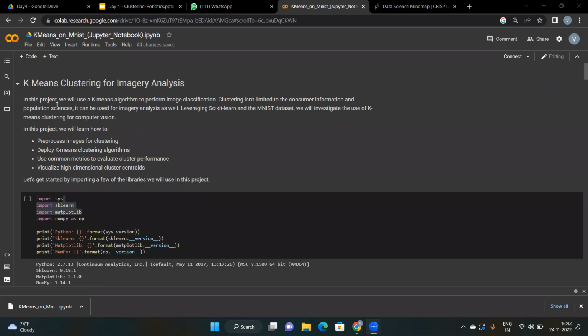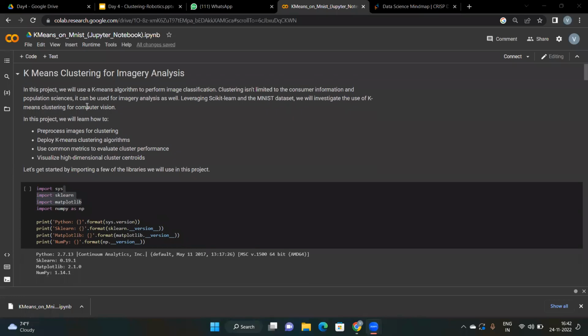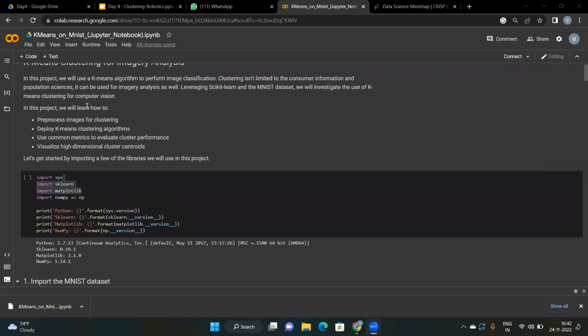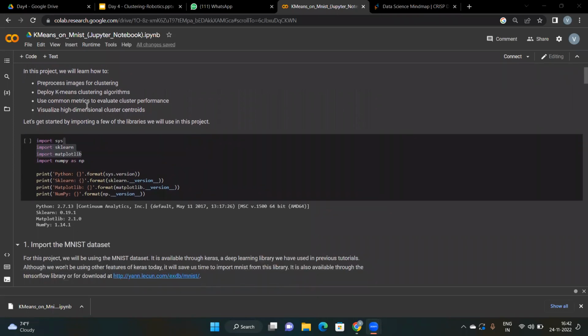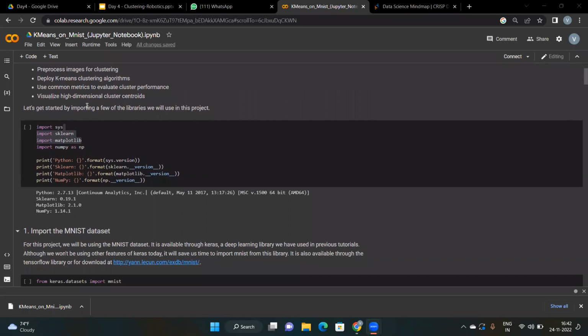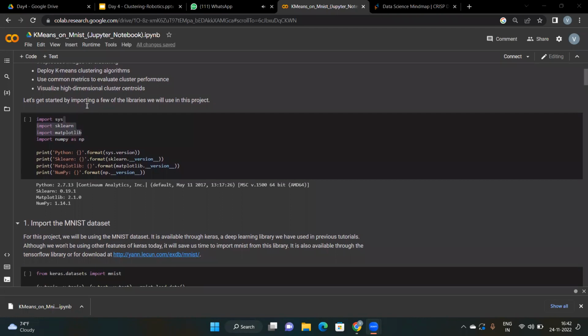Here you can see in this project, we'll use the K-means algorithm to perform image classification. I have written everything, guys, so you can learn and understand it very easily. Clustering isn't limited to consumer information. In this project, you're going to learn pre-processing for clustering, how to deploy K-means, and how to visualize high-dimensional cluster centroids.